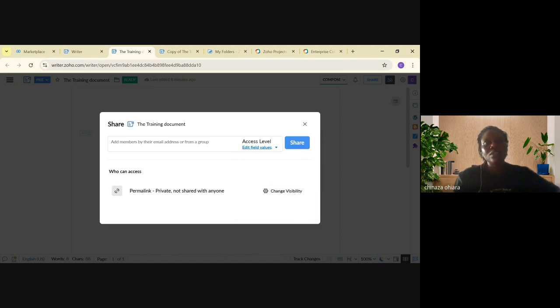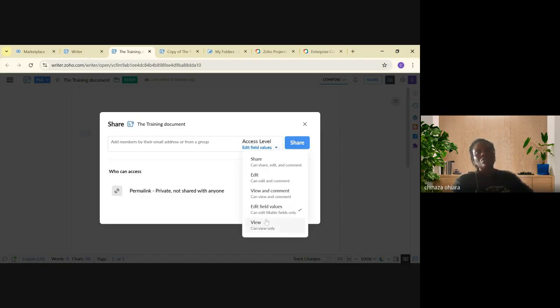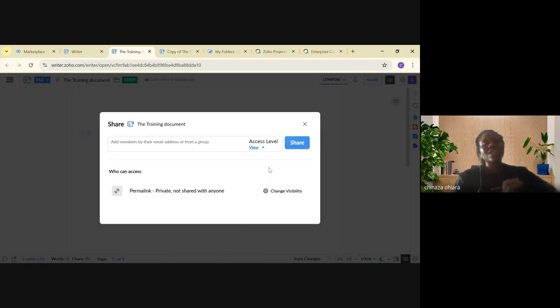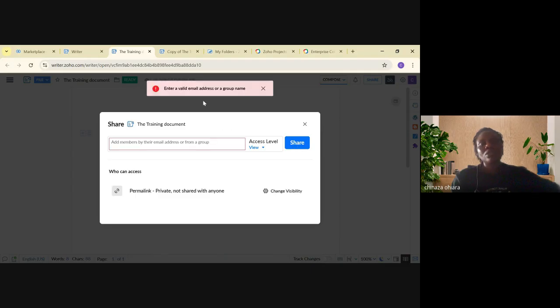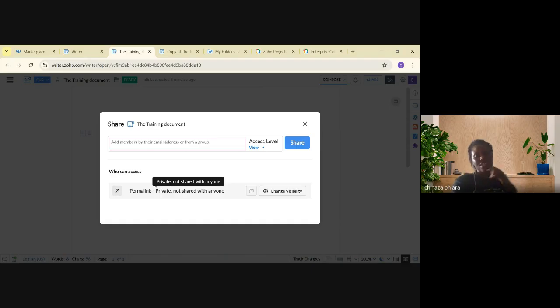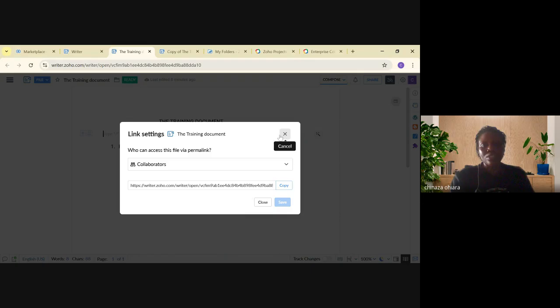The fillable field has something like this here. It's just like a form. So that's how the person will be able to fill that. Then if you want the person to only view and not have any other access, the person will only view. Then you click on share. But now we can't share because we did not add anybody. So for the link, if you want to share it through link, you can do the same thing. Once you've done it here, you can just click on copy link. That's it. Here you can also change your visibility and all that.